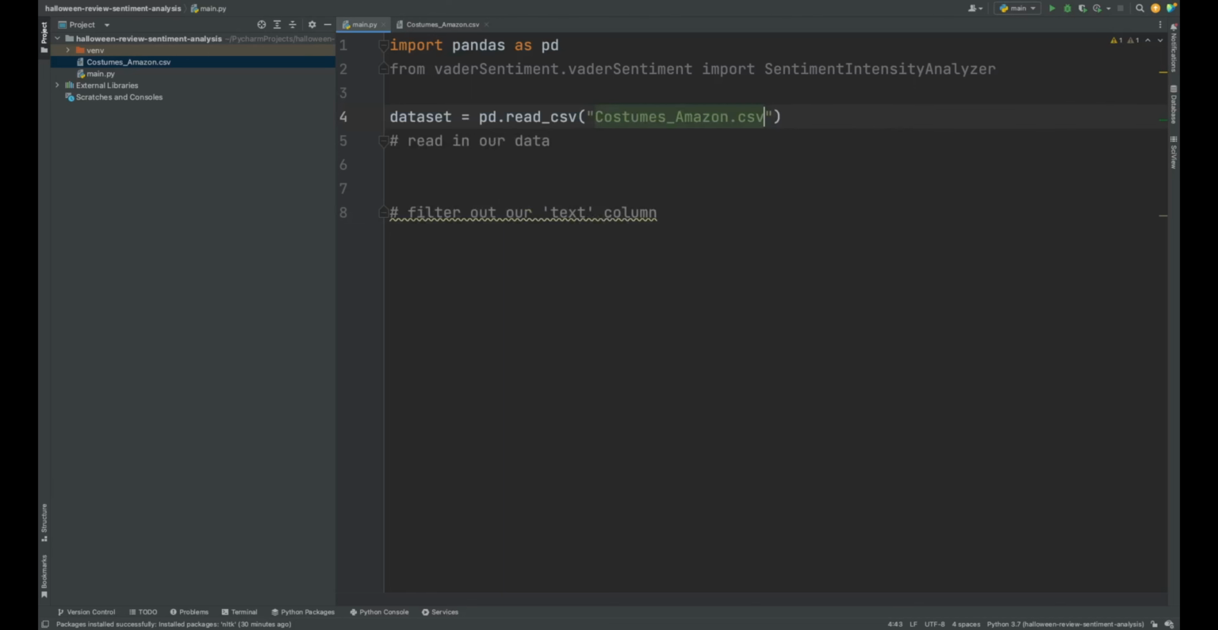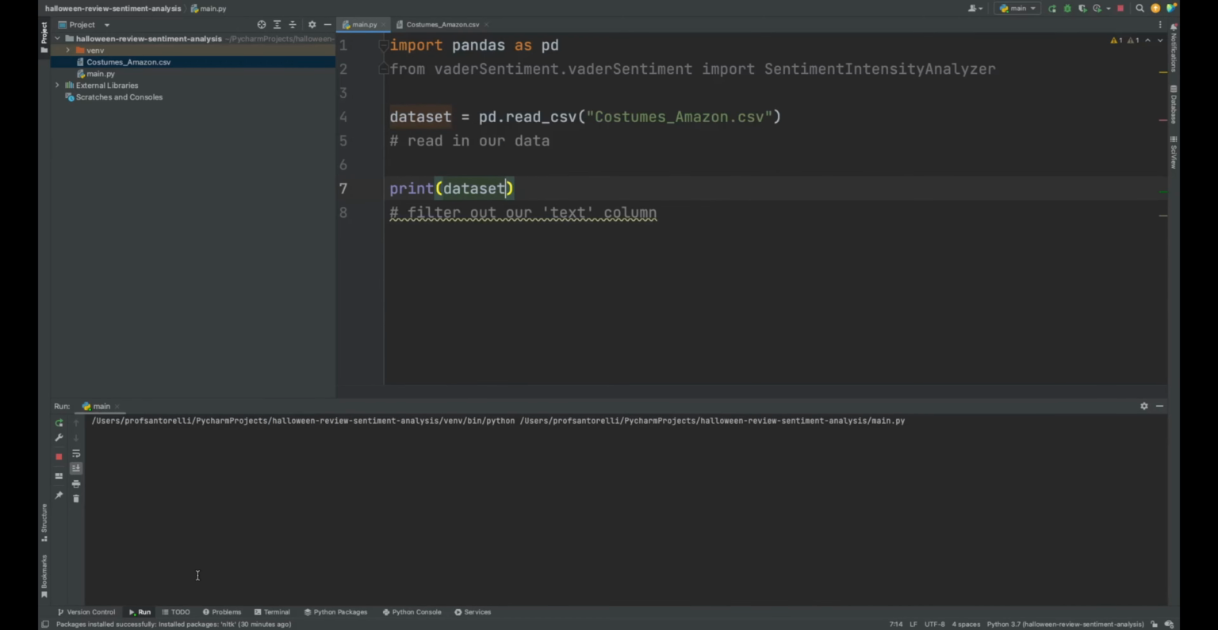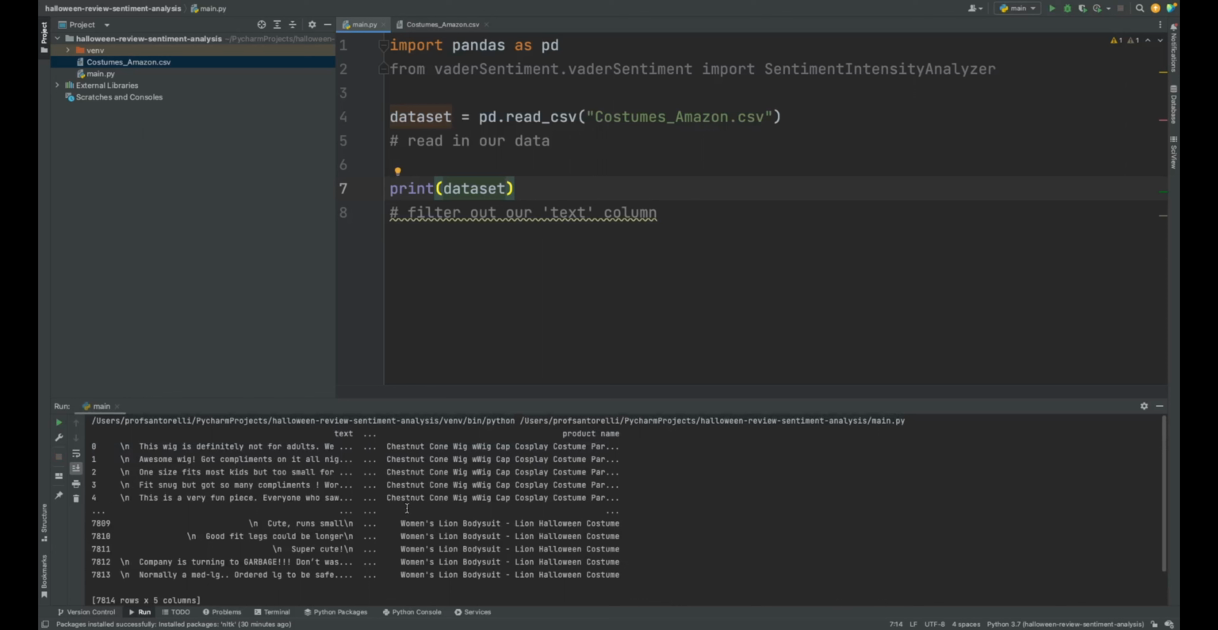So we're going to call our CSV file by its name, costumes_Amazon.csv. And no worries if you don't already have this. In the description, I have a link to the Kaggle dataset that this was downloaded from. So after we read in our data, let's just print it out for now so you can see that it's imported. And if we run this, you should see a nice summary of the data that's being brought in here. We have our text and our product name. We only care about this text, so now we want to go ahead and filter that out.